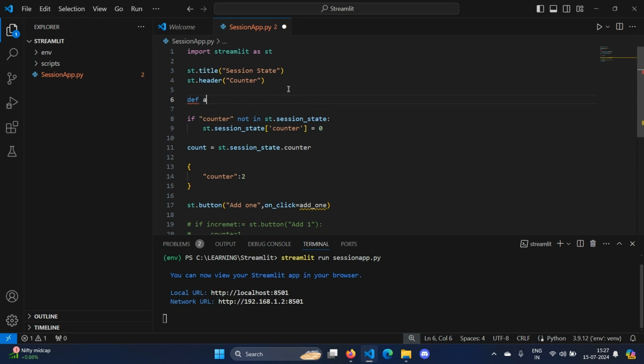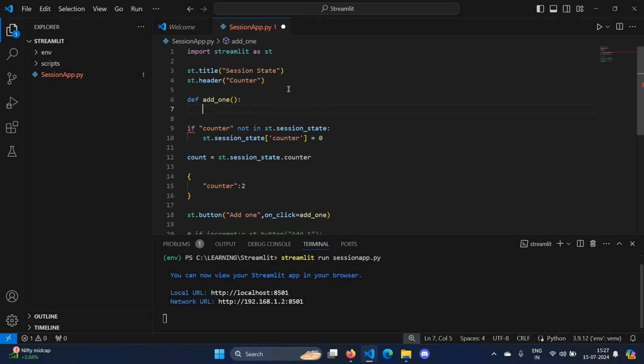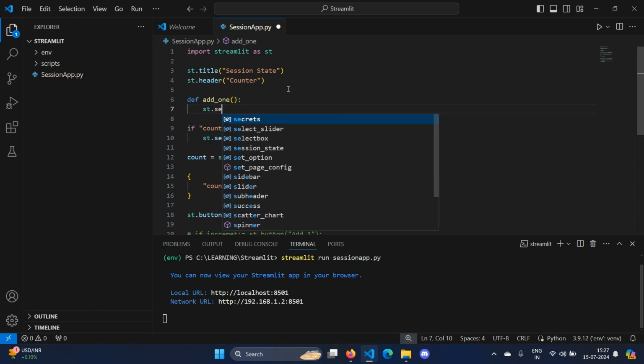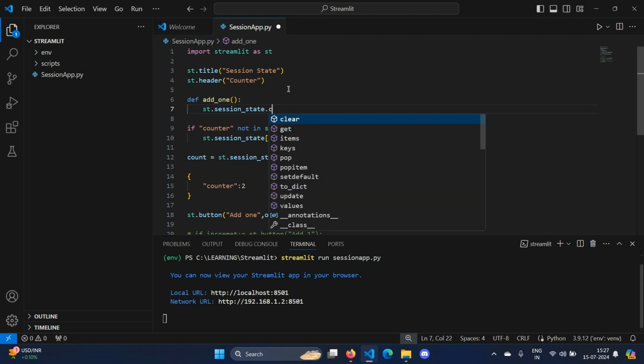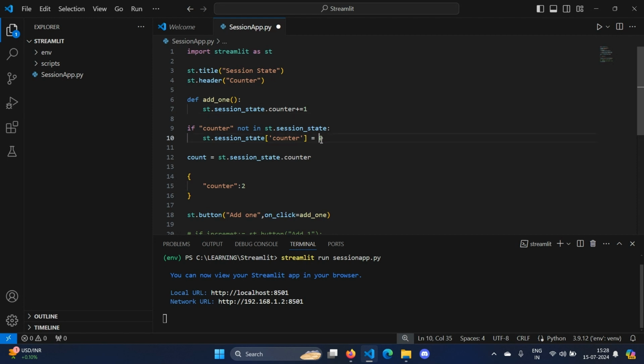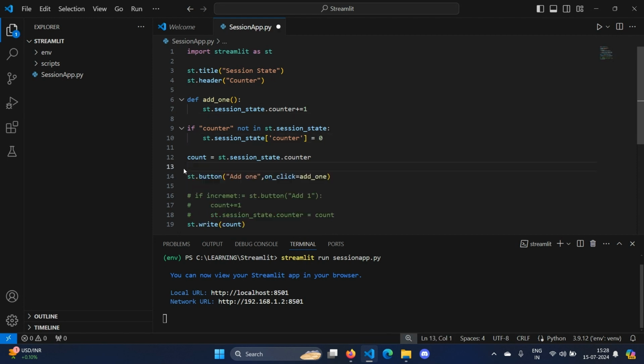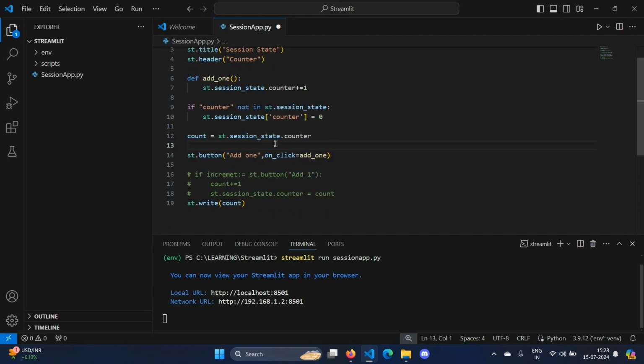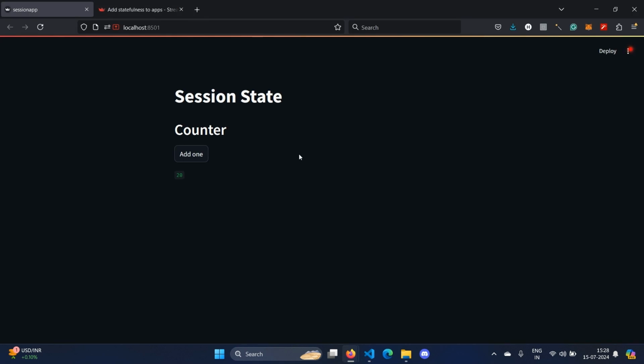It's a definition, add_one. It would go to st.session_state.counter and add plus one to it. So I'll remove this, and this should be fine. Now when I go back and run it, you see this is working as expected. So this was another way we could have done it.